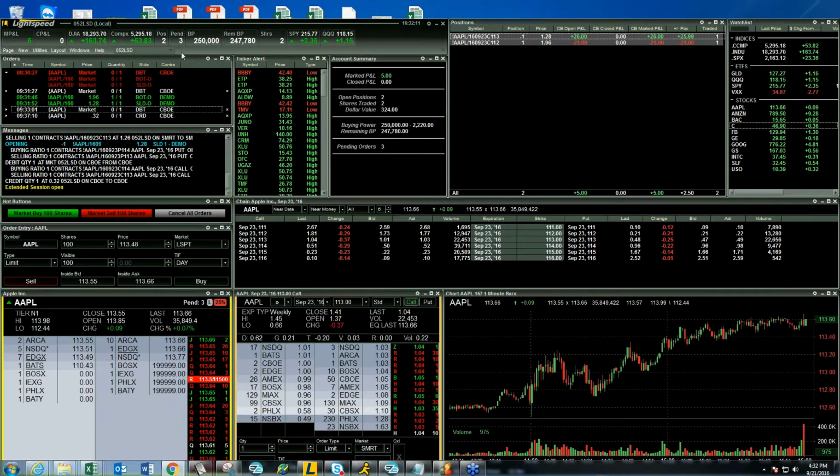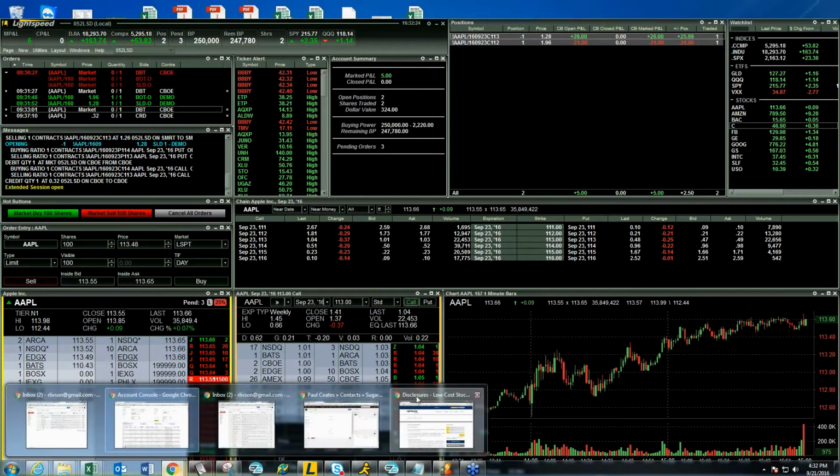Now you should all be able to see my screen here, the Lightspeed Trader software. Can everyone see that okay? Okay, good.